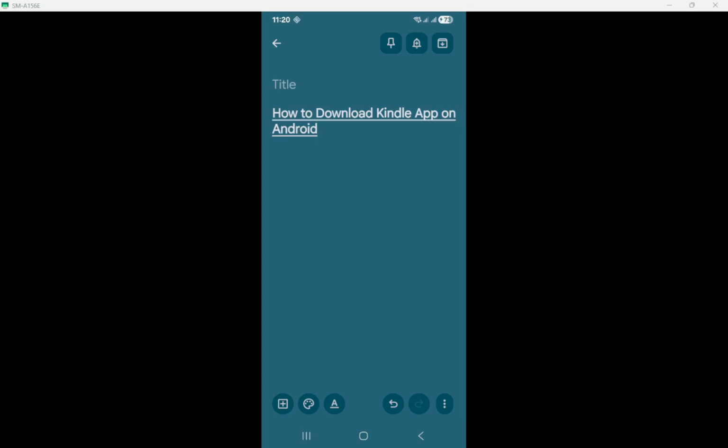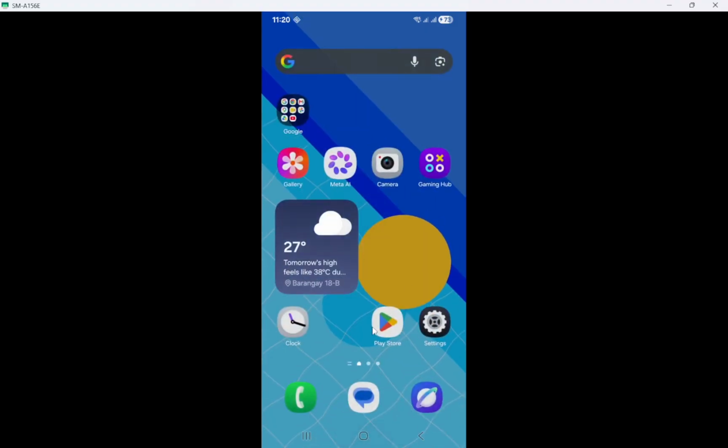In today's video, I'm going to teach you how to download the Kindle app on Android. The Kindle app allows you to read millions of ebooks from Amazon directly on your phone or tablet. It's a brilliant way to access a world of literature at your fingertips. So, let's dive into the steps to get it installed on your Android device.